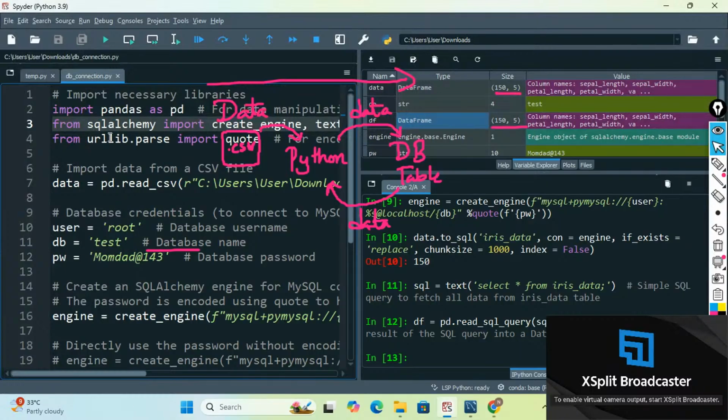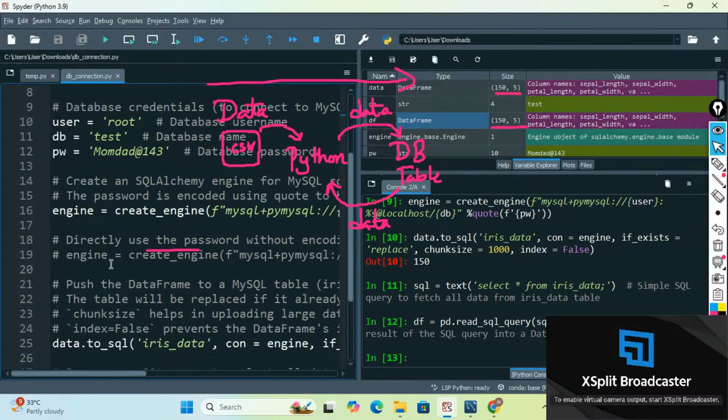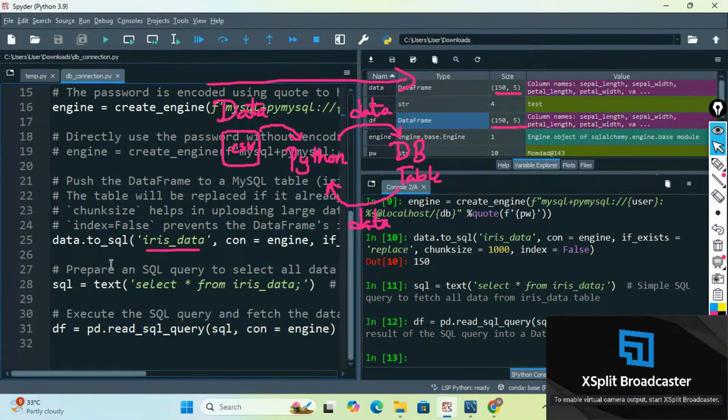You are supposed to install them. Install SQL Alchemy. Once you install it, you can execute the lines of code. Simple. This is what we are supposed to understand with respect to connecting Python and database. A small topic but a very important topic. Why? This is what we implement in real time.